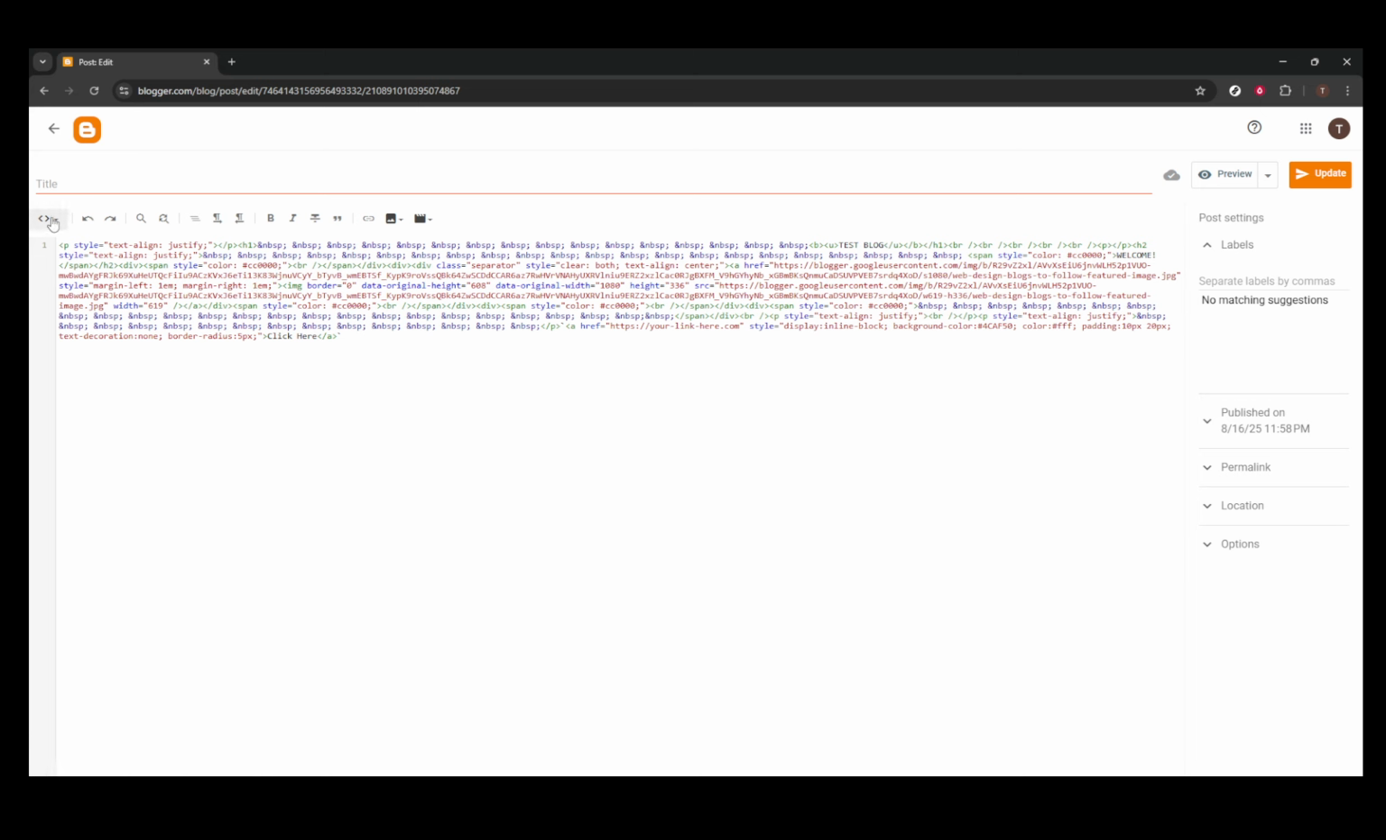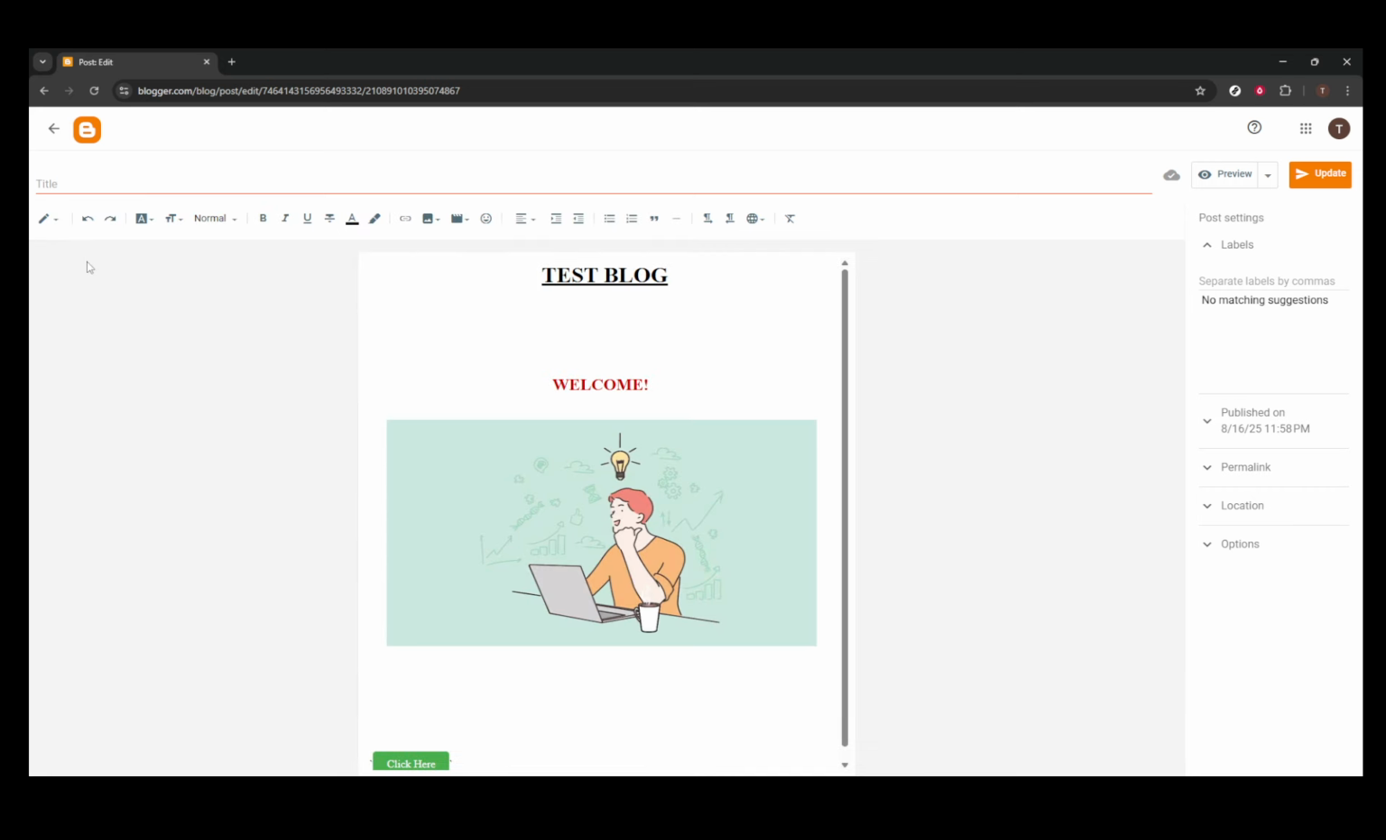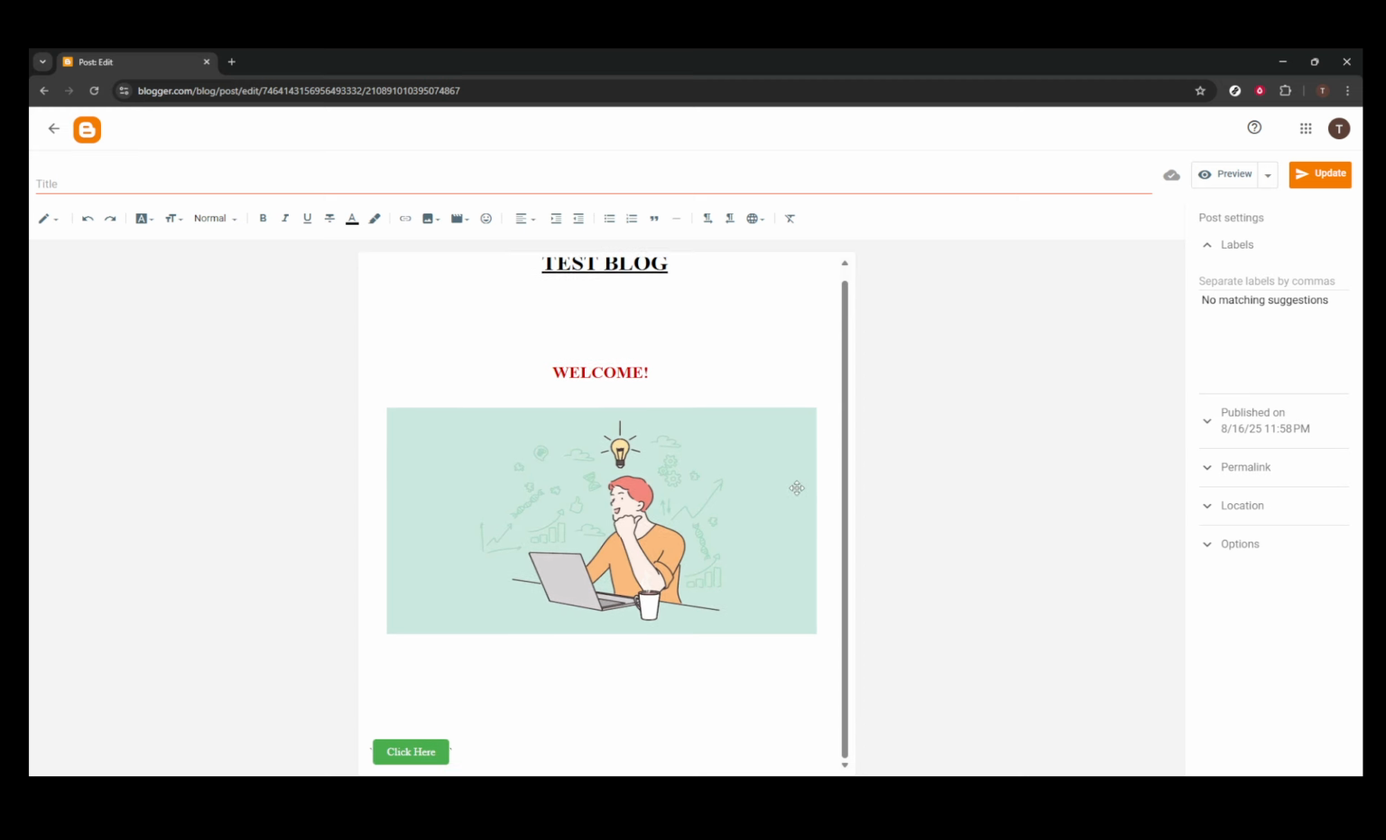After you've inserted and customized your button, switch back to Compose View in the editor to preview how it looks within your post. This is your chance to make any visual adjustments and ensure it aligns perfectly with the rest of your content. And there you have it. You've successfully added a button to your Blogger post. Experiment with different colors, text, URLs, and padding to see what resonates best with your audience.